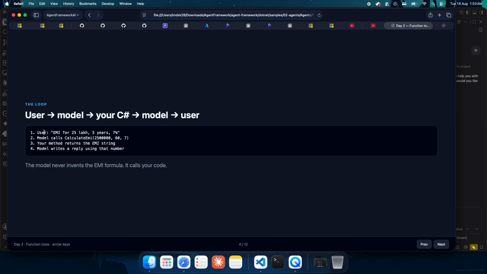user. Here the user has asked for the EMI for 25 lakhs for 5 years at 7%, and then the model calls CalculateEMI. The model was able to successfully convert the 5 years into a number of months, because we specified the parameter as number of months. So it converted 5 into 12, which is 60, and then this method returned the EMI string, and the model writes a response back to the user.